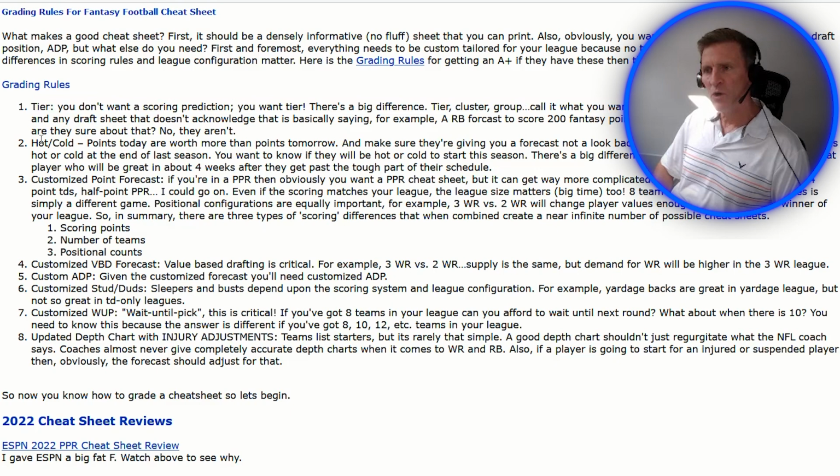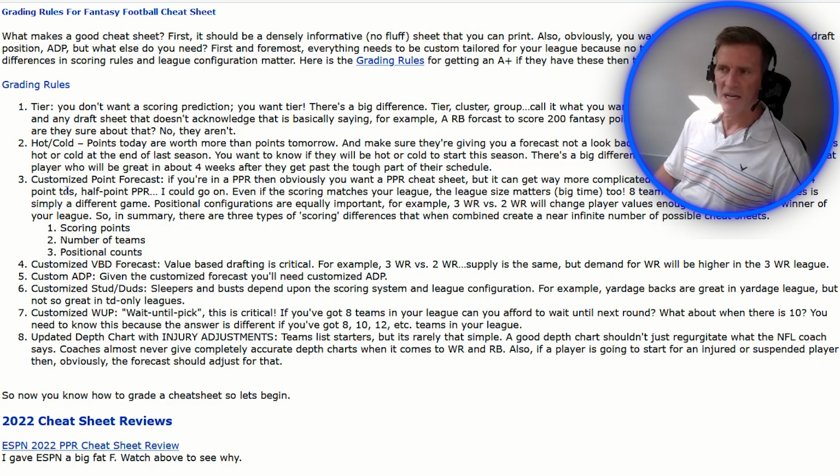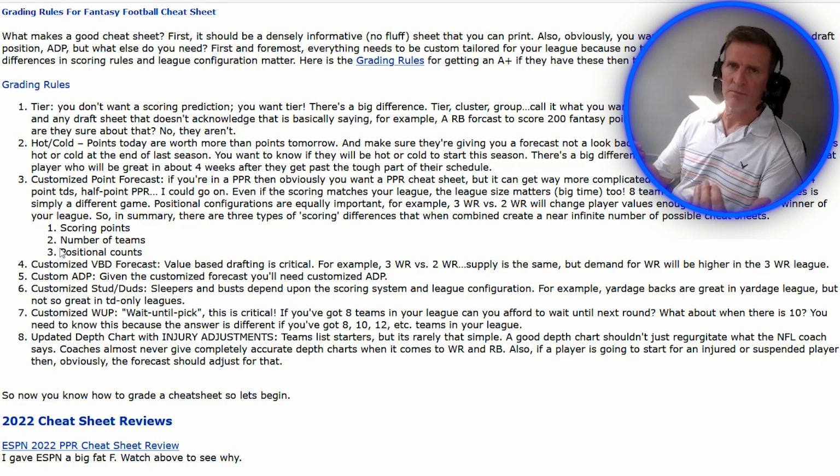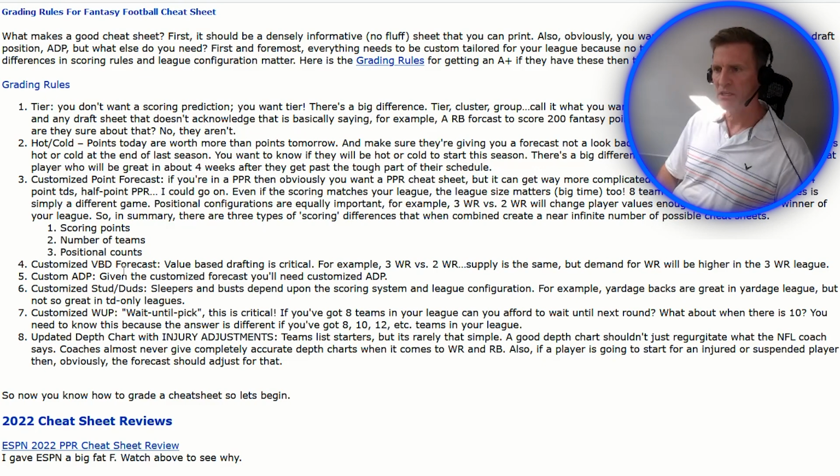Two, hot and cold. Points today are worth more than points tomorrow. Three, customize player forecasts, so that's going to be based upon your league setup. This is basically VBD. So PPR is going to be one influence on your league, whether you have a half-point PPR, a full-point PPR, no PPR, whether it's a standard league, whether it's a touchdown-only league. This all goes into determining what the player values will be, and that's going to roll up into the fourth one, which is the VBD, value-based drafting. So that is determined by the baseline player that we discussed.